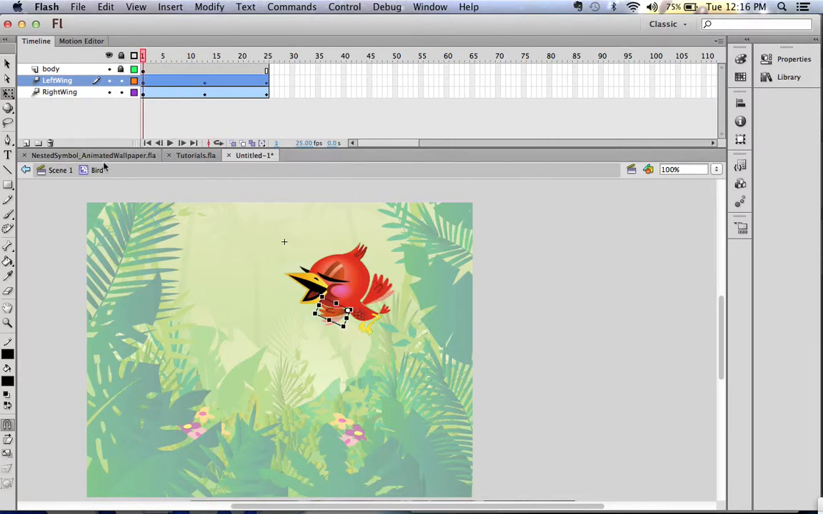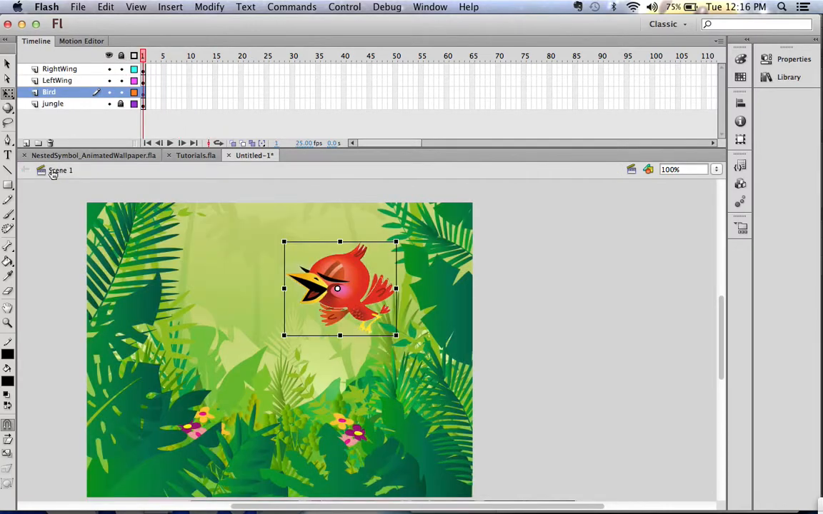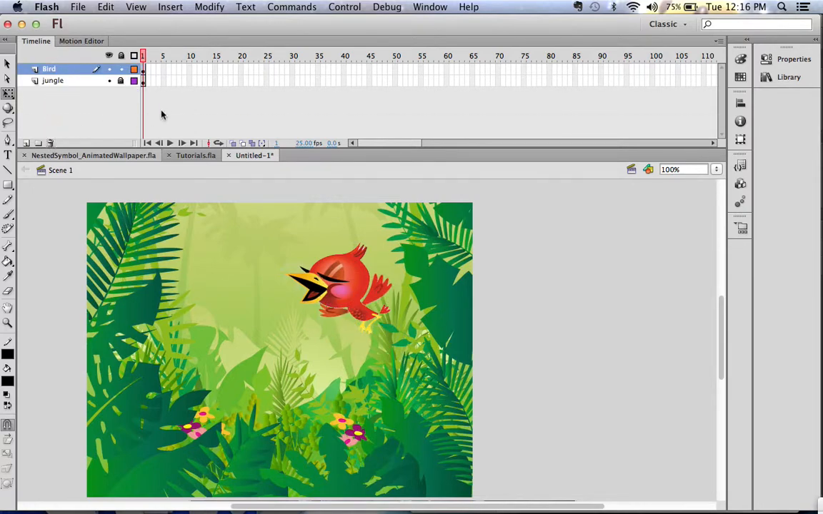So let's go out of the symbol, go back to scene 1. And then we need to get rid of these 2 layers because we don't need those wings anymore. Put them in the bin. Okay, and at the moment our playhead is just set to 1 frame. So we need to add heaps more frames. And I'm going to say, let's make it go for 10 seconds. So if we've got 25 frames a second, it's going to go right up to 250 frames.